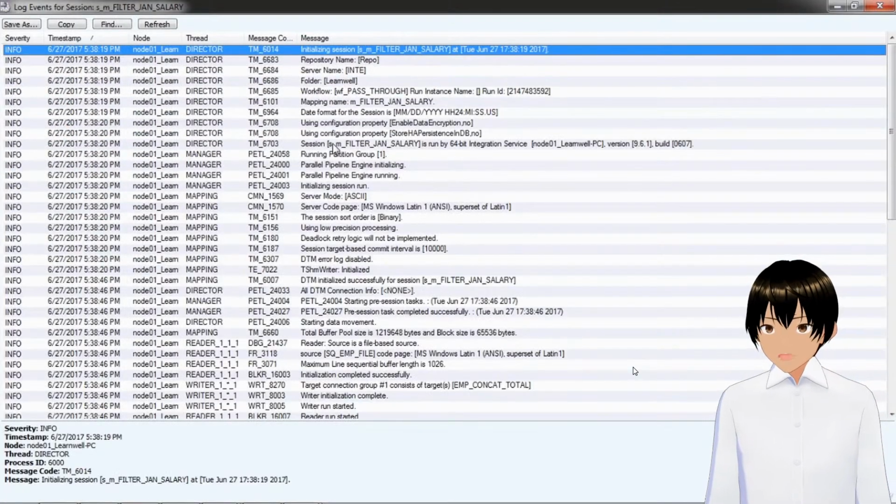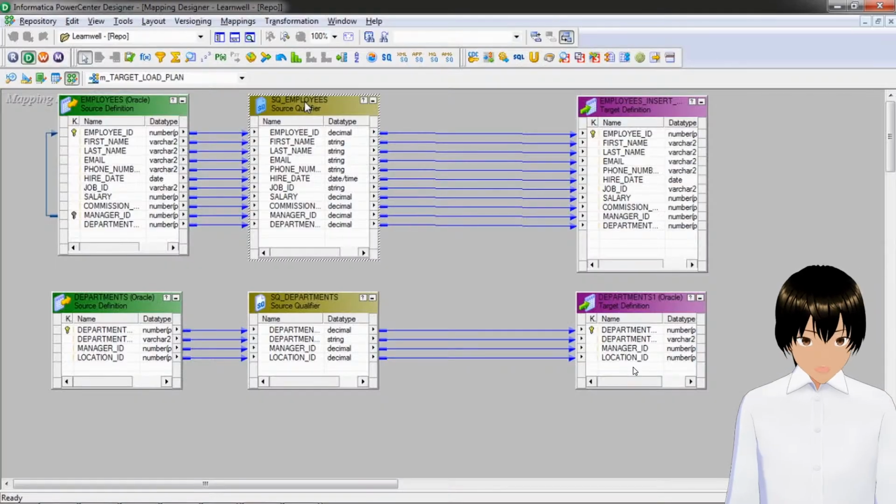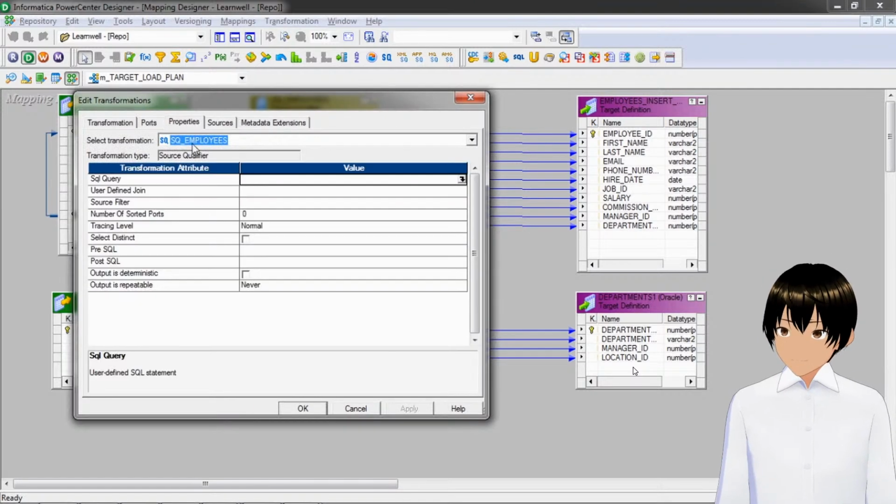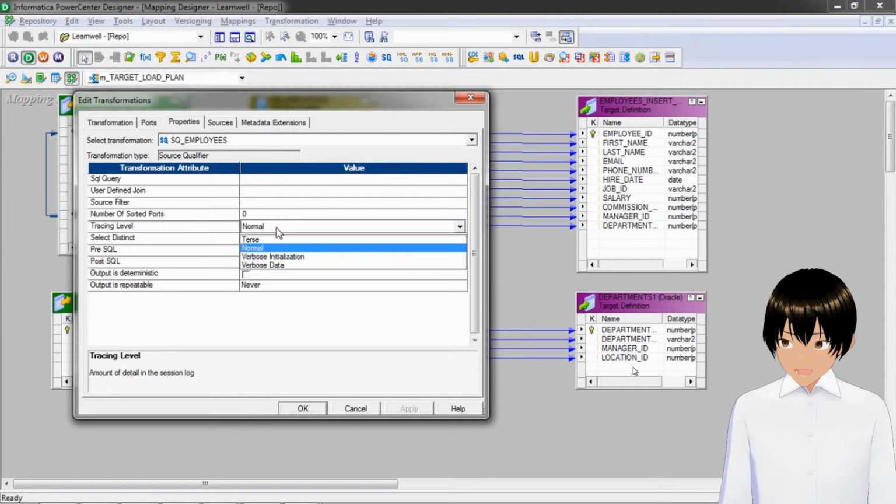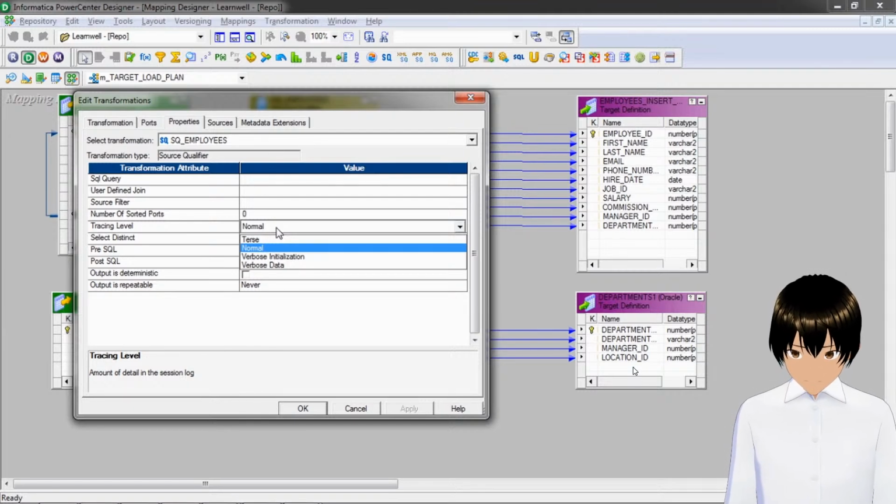Hence, it is very important because using the log information, we can find the issues and then rectify them. Tracing level is defined in the properties of transformation. Every transformation in Informatica has a default property called tracing level, where we set the amount of information written to session log files. The various types are Normal, Terse, Verbose Initialization, and Verbose Data.